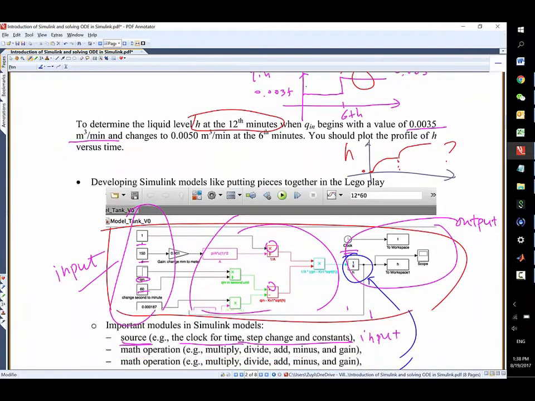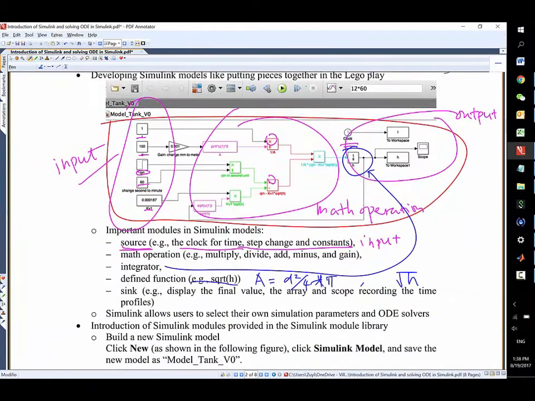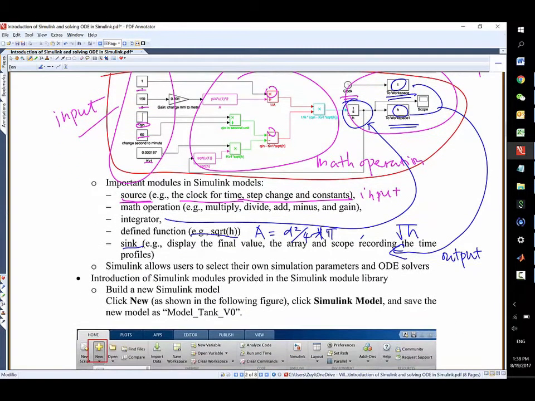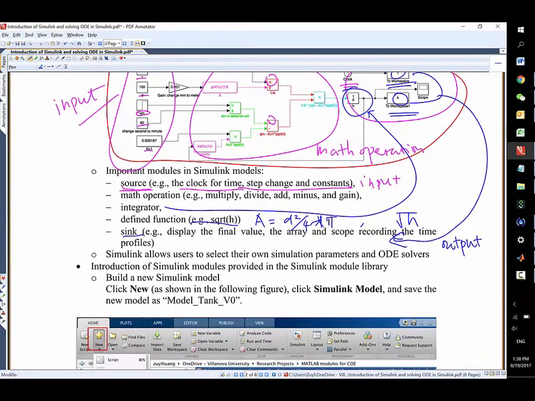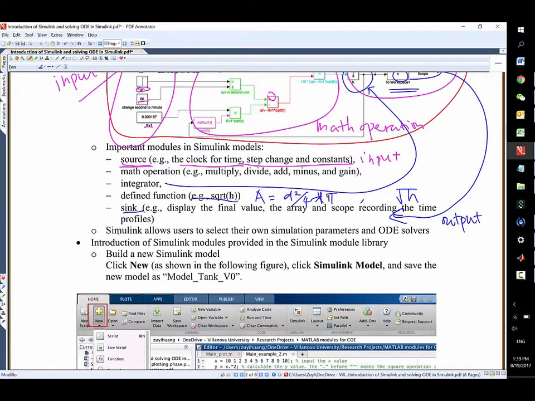Okay. So I'm going to show you how to define the function. The last one is the sink. The sink, just like the module right here, saves the data into variables, into T and H here. So this is the output module, and then you can plot the profile. Anyway, Simulink allows users to select their own simulation parameters and also solver. I will show you later.